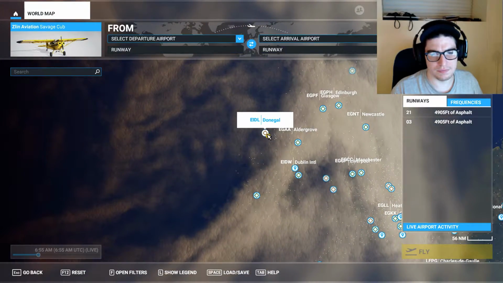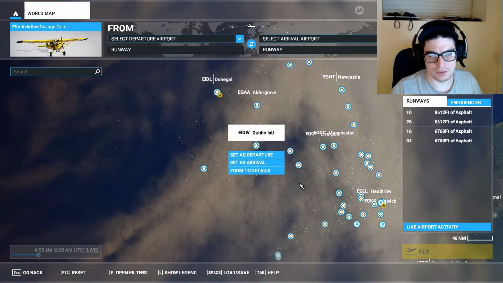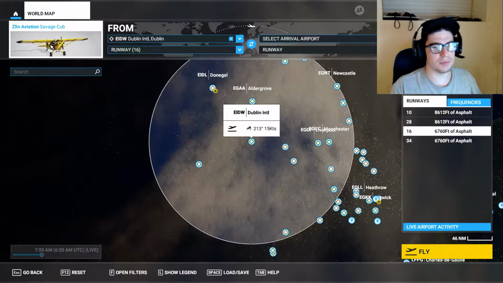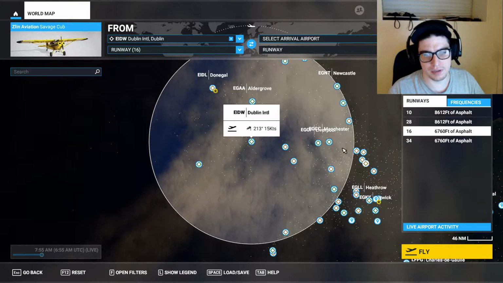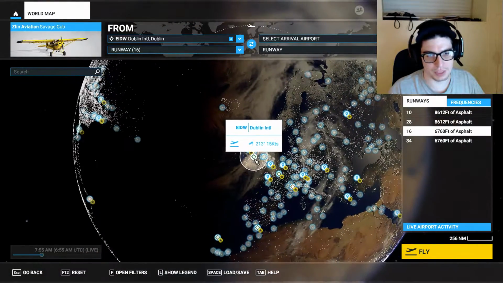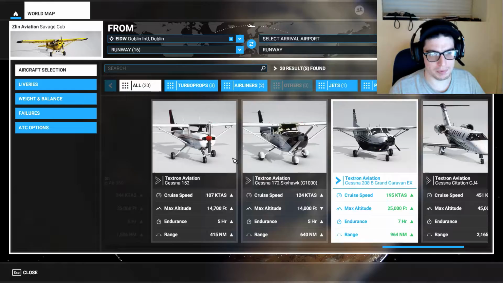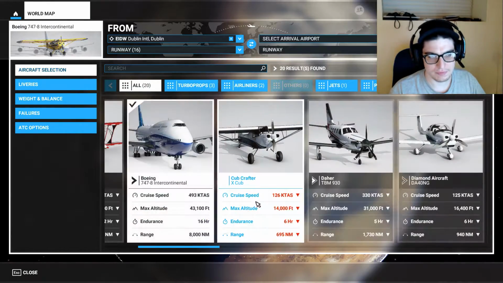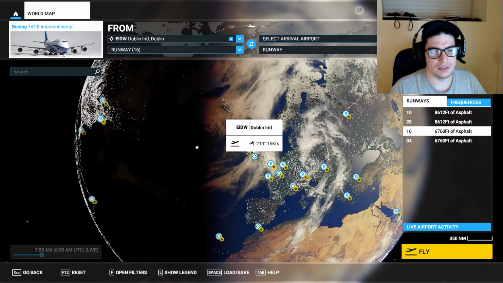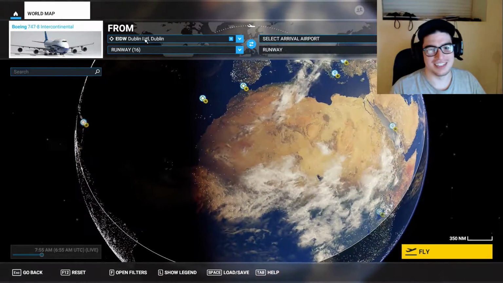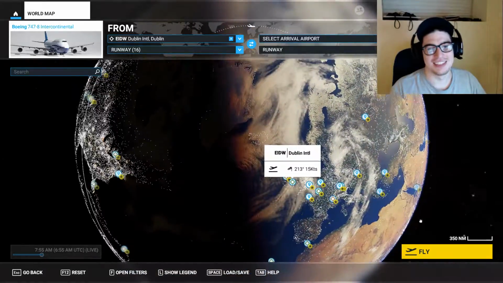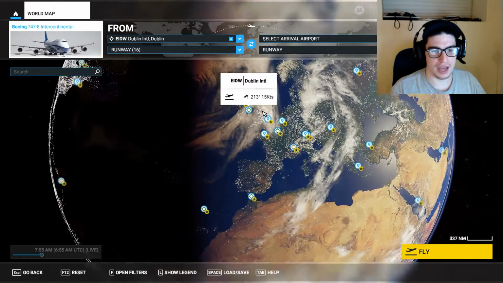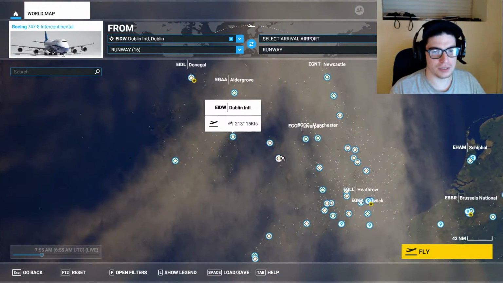So the other things you can do, once you select an airport, let's say Donegal. No, let's go Dublin International. Set as departure, and then you'll see, because I have this small plane selected, it'll show me all the different airports I can get to that are in range based on my plane choice. If I were to change my plane to say a 747, that circle gets a lot bigger. Covers like most of the Earth. So you can see that the different planes have different ranges, and it's really easy to choose how far you want to go.